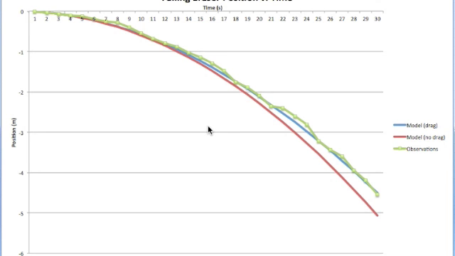Here I plotted the falling eraser position versus time. The green dotted line is the observations, the blue line is the model with drag, and the red line is the model without drag. The computational model overpredicts the observations, which indicates that the object fell further than it actually did. As you can see, as time advances, the model's curve diverges more from the observation's curve.